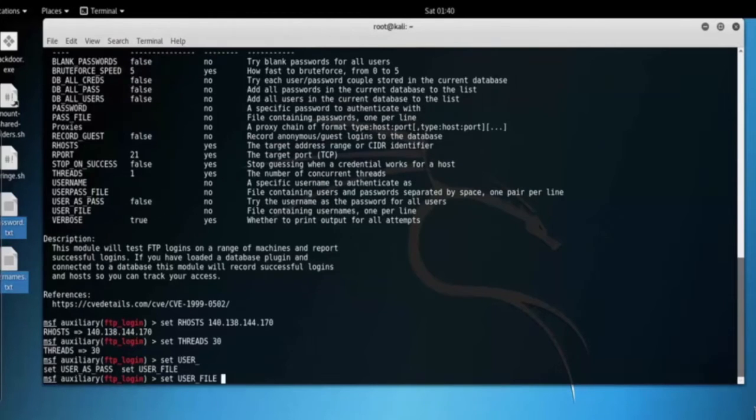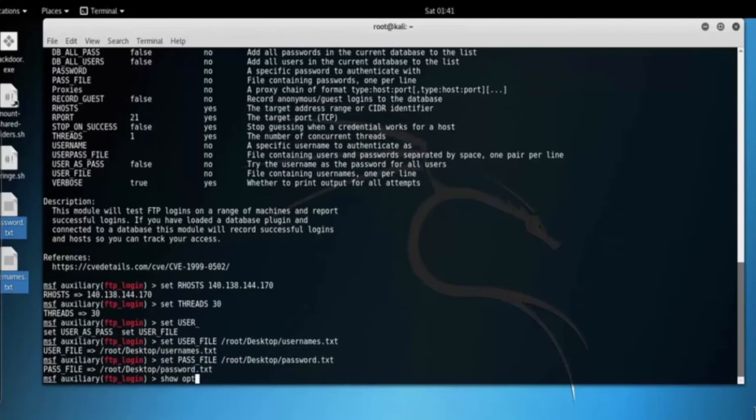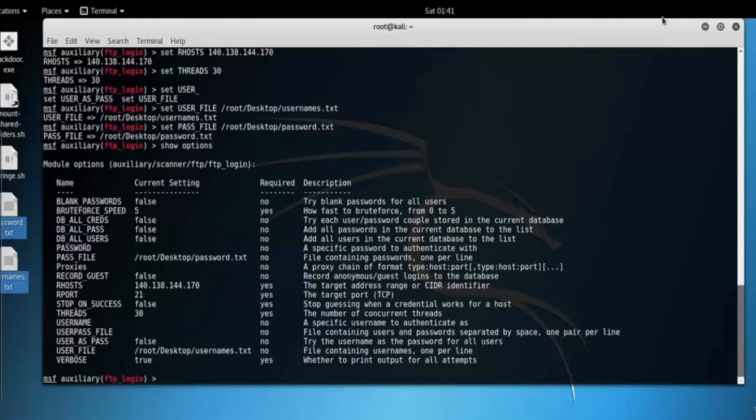Type set user_file root desktop usernames.txt. Type set pass_file root desktop password.txt. Let's see the options. Here you can see that all options are set.